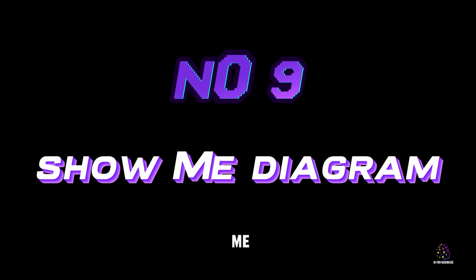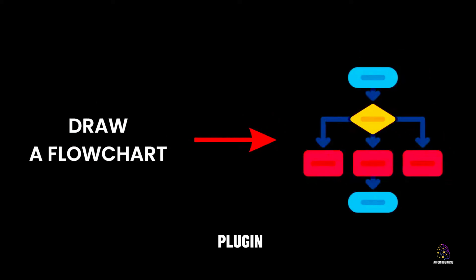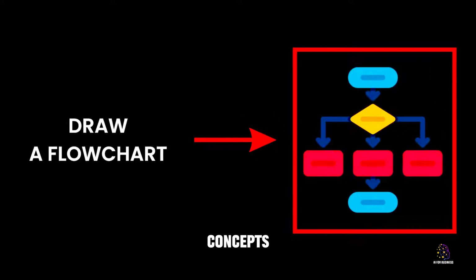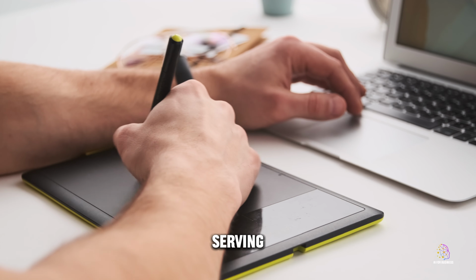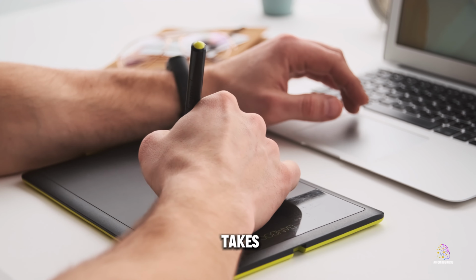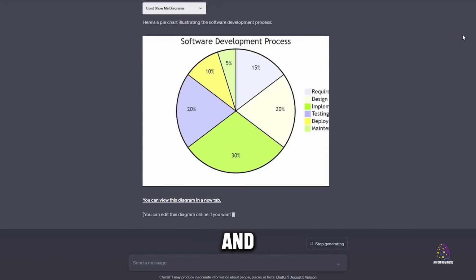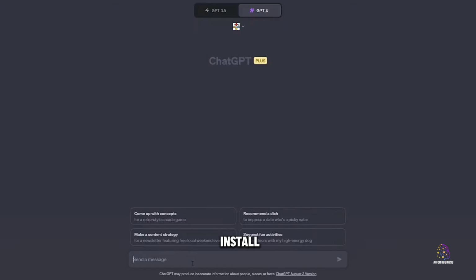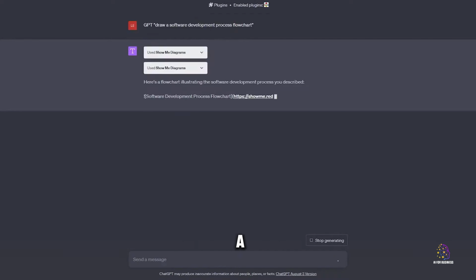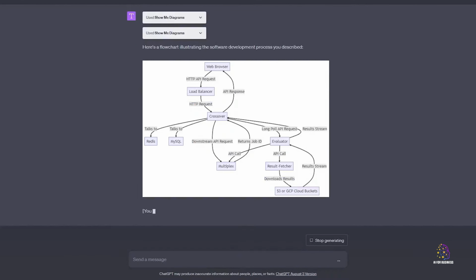Next up is ShowMe Diagrams, ranking at number 9. This visualization plugin transforms complex concepts into simple visuals, serving as your personal artist. It takes your textual inputs and generates diagrams, flowcharts, and even mind maps. Simply install it. Specify your requirements, such as draw a software development process flowchart, and your diagram will be ready in a flash. Plus, you can always modify your command to adjust the diagram to your liking.